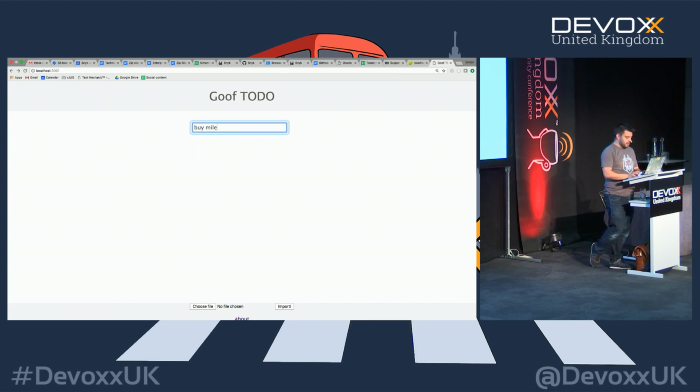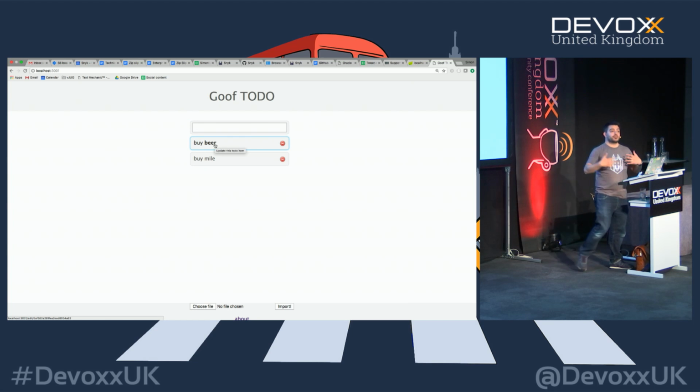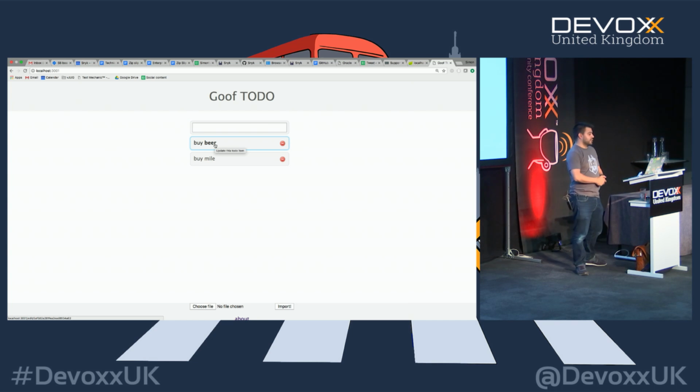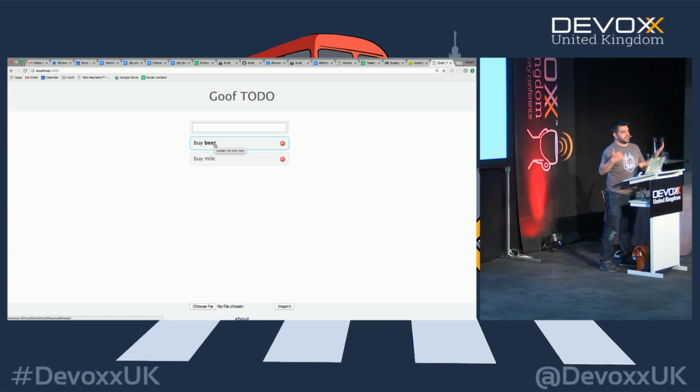We can say buy milk, or we can say buy beer. And it'll put that in bold because we're allowed to use markup. Markup is supported here. We can do a whole bunch of different things, just adding to-dos, removing to-dos, editing to-dos, and so forth.